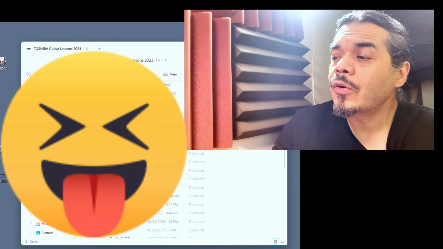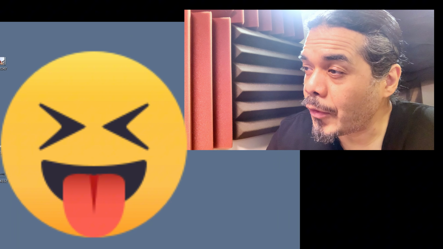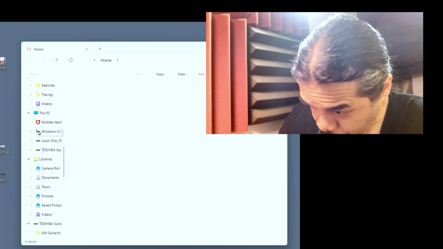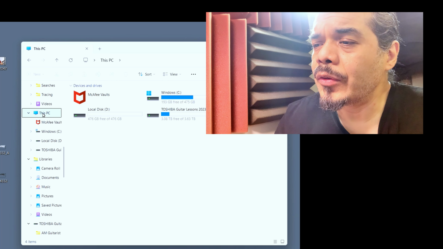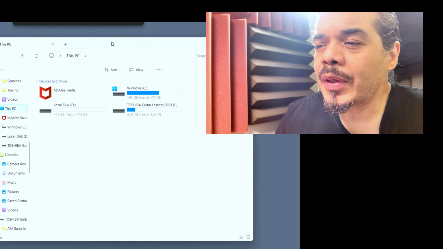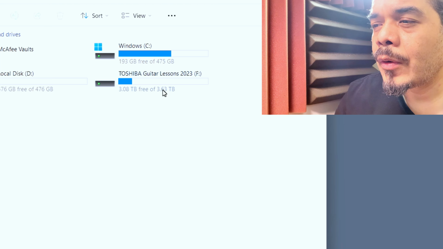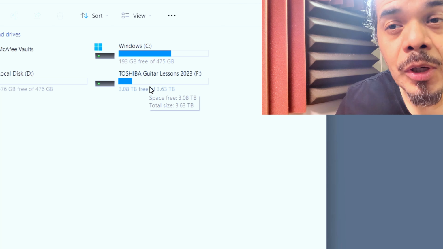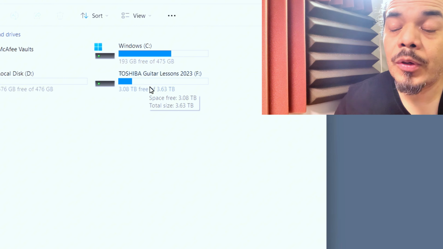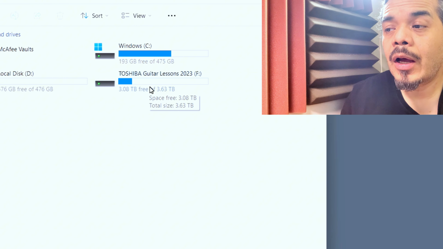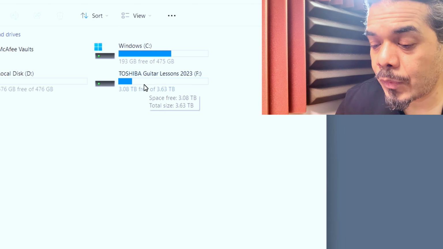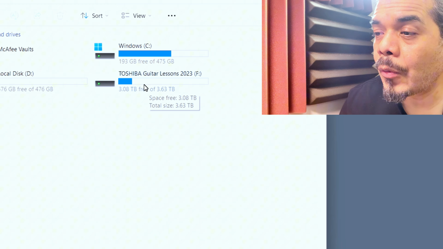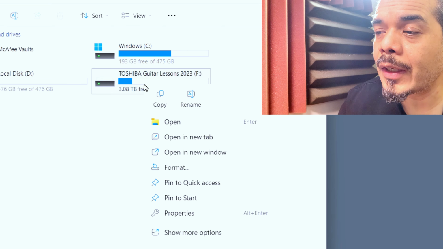Here's how you're going to find your files that are missing, because there's no prompts. The first thing we want to do is go into This PC. Once we are there, we are going to see that we have our Toshiba Guitar Lessons 2023, which is the one that I'm using. This is how you're going to find your files. We're going to highlight it and right click on it.